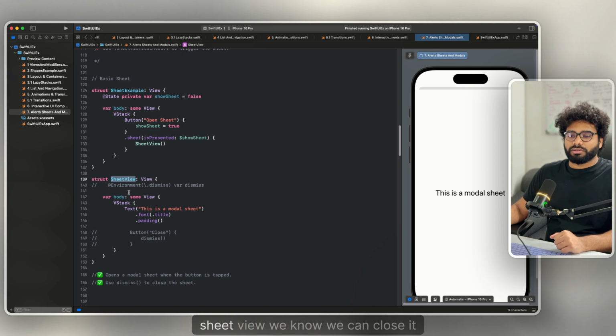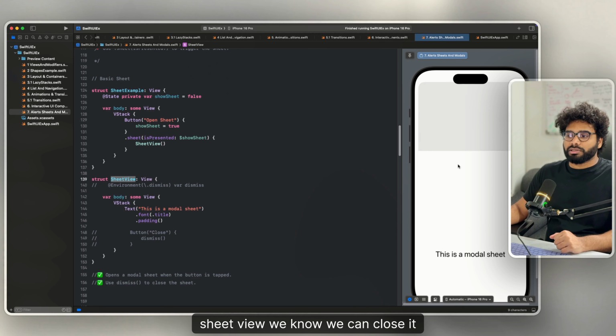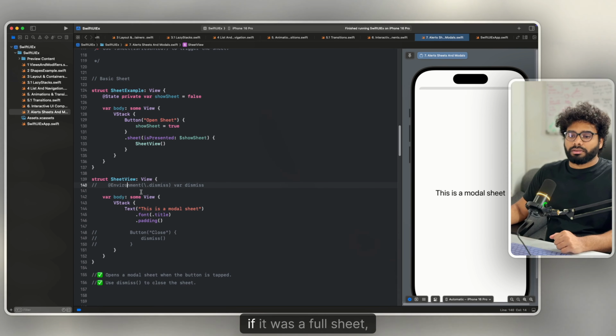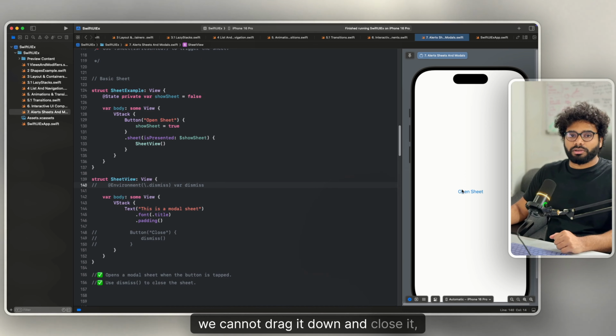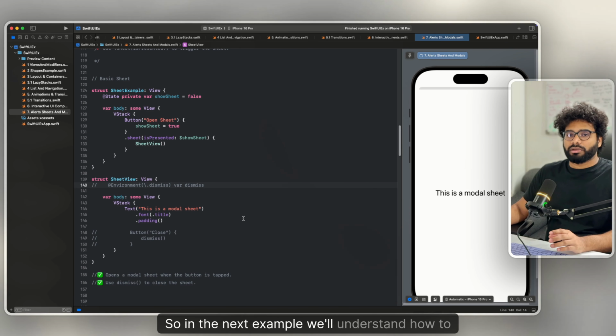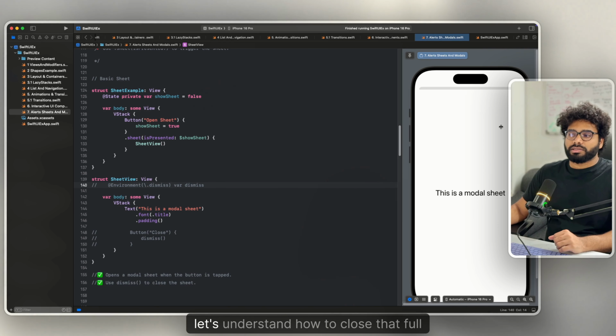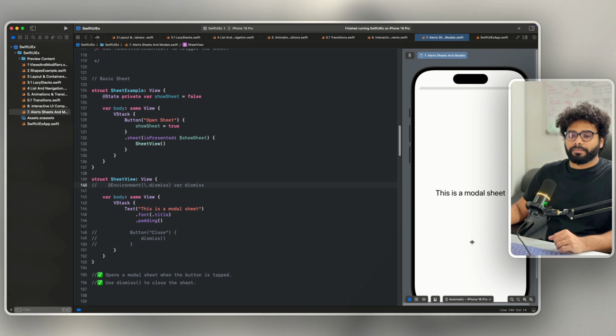Now in the sheet view, we know we can close it with the drag, but if it was a full sheet, like this, we cannot drag it down and close it, right? So let's understand one more thing. In the next example, we'll understand how to create a full representation of the modal sheet, and how to close that full representation by creating a button here, and on the click of the button we should be able to close the sheet.